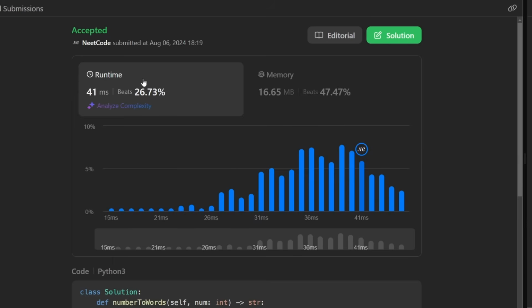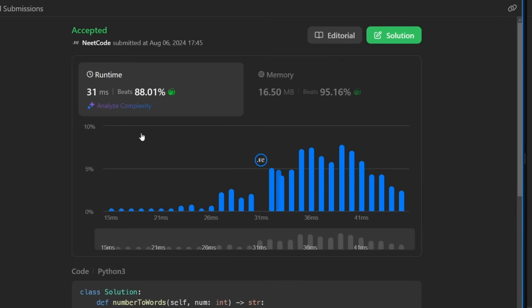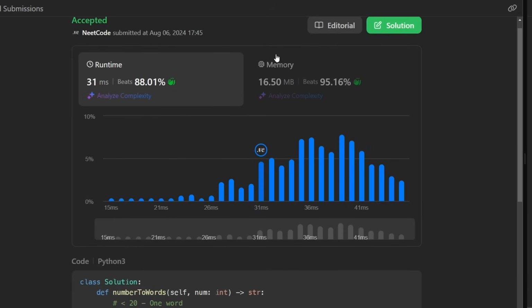This time, the runtime doesn't seem super efficient, but you can see that when I did the submissions, it varied quite a lot. Like we got down to 31 milliseconds with pretty much the same solution. That was very efficient, so don't pay too much attention to these.